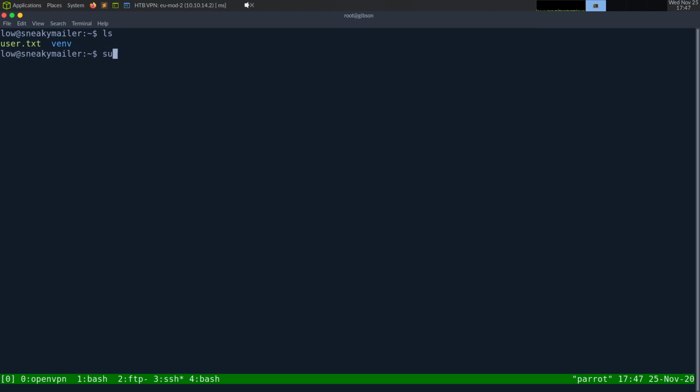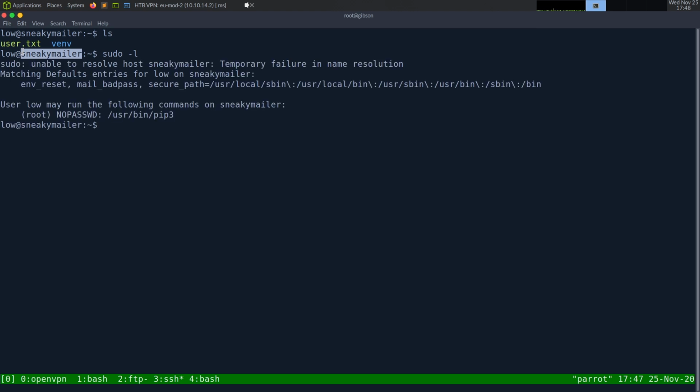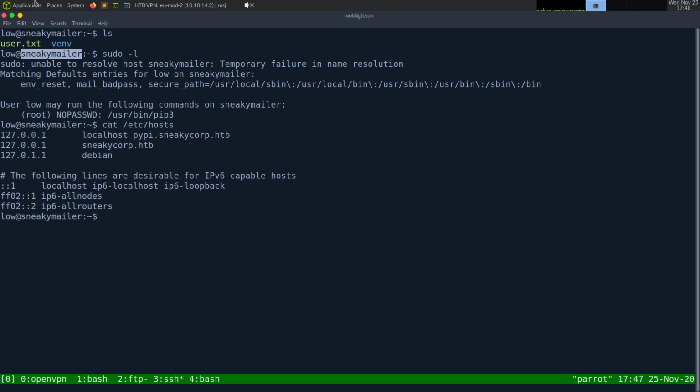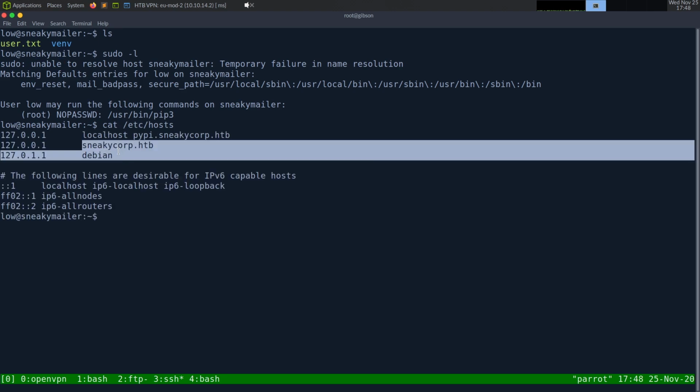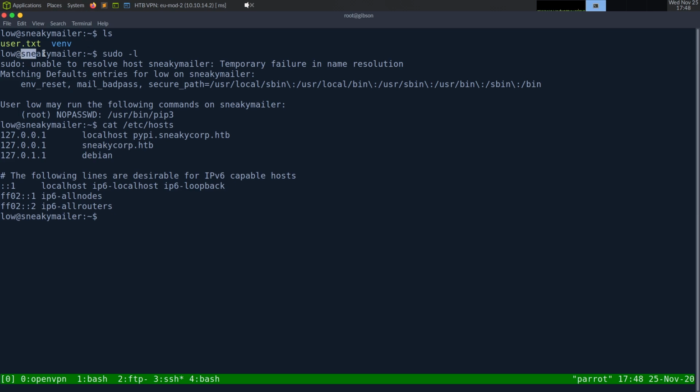So let's see, we can do sudo -l. It's taking a while once we run this command, and that tells me that the etc hosts file has the wrong name here. Sudo is going to do a DNS reverse lookup every time you run it, and when it can't find the hostname at 127.0.0.1, it's going to take a while. So I'm going to cat etc hosts, and we can see the box's name is SneakyCorp, but we have SneakyMailer here. So every time we run sudo, it's trying to figure out who SneakyMailer is, never gets a response, and then once it times out, it runs this.